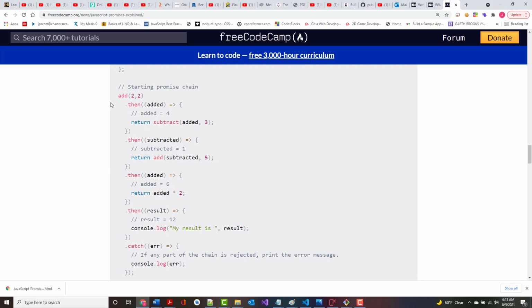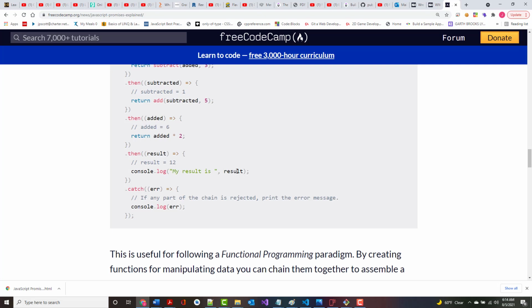So notice we're calling add 2. So that should return 4. And then we're calling subtract added 3. So that should be the 4 and 3, so there should be 1 in there. All right. Then we're calling add, and we're taking that 1 that we had, and we're adding 5 to it, giving it 6. Then we are taking that 6, multiplying it by 2, which gives us 12. And finally, we say what the result is.